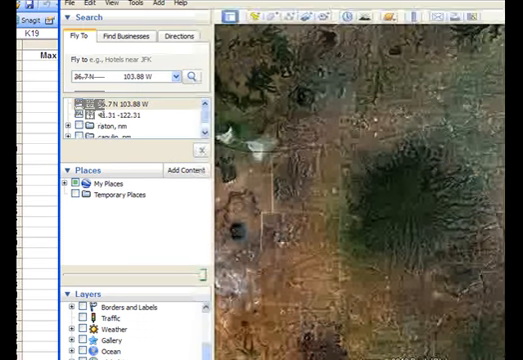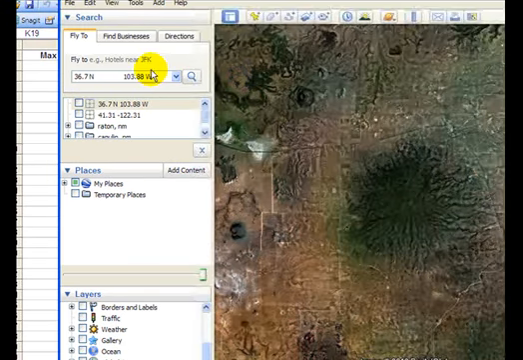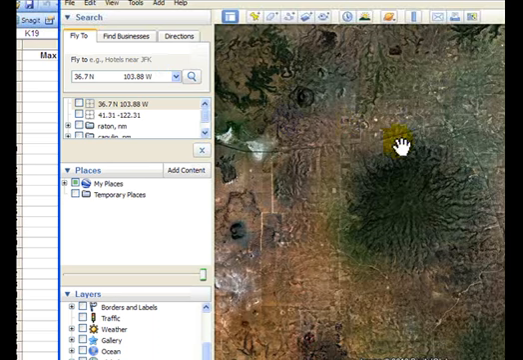The other thing you'll notice is that to get to this area, which happens to be the vicinity of Sierra Grande and Capulin volcano, both located, obviously, in the same general area, actually in the Raton volcanic field of northeastern New Mexico, I just entered coordinates as 36.7 degrees north latitude, 103.88 degrees west longitude.